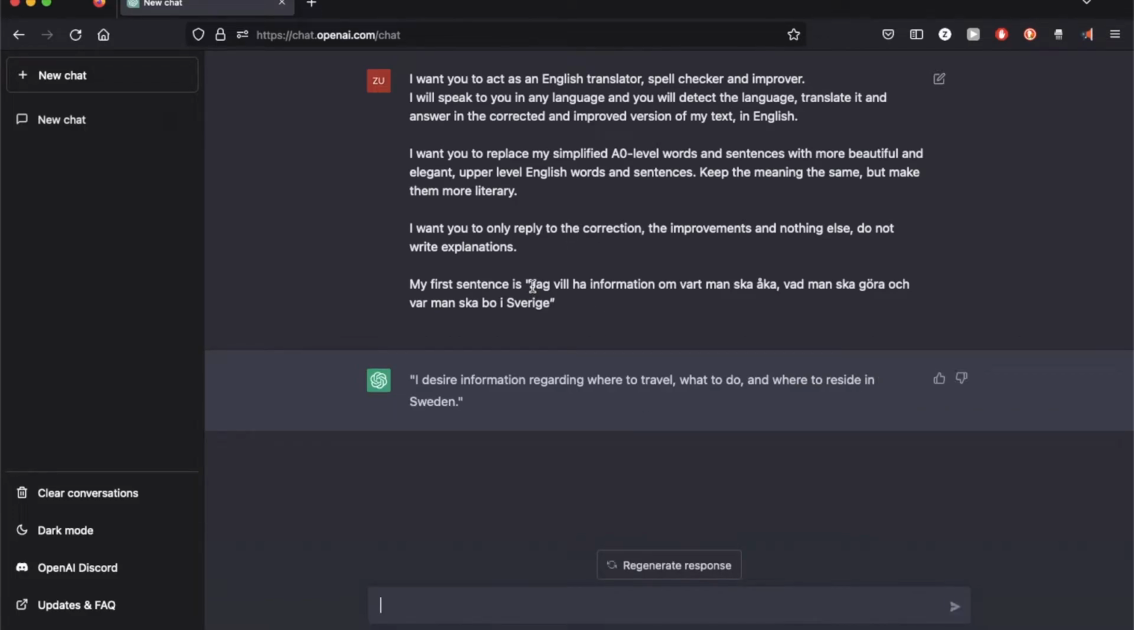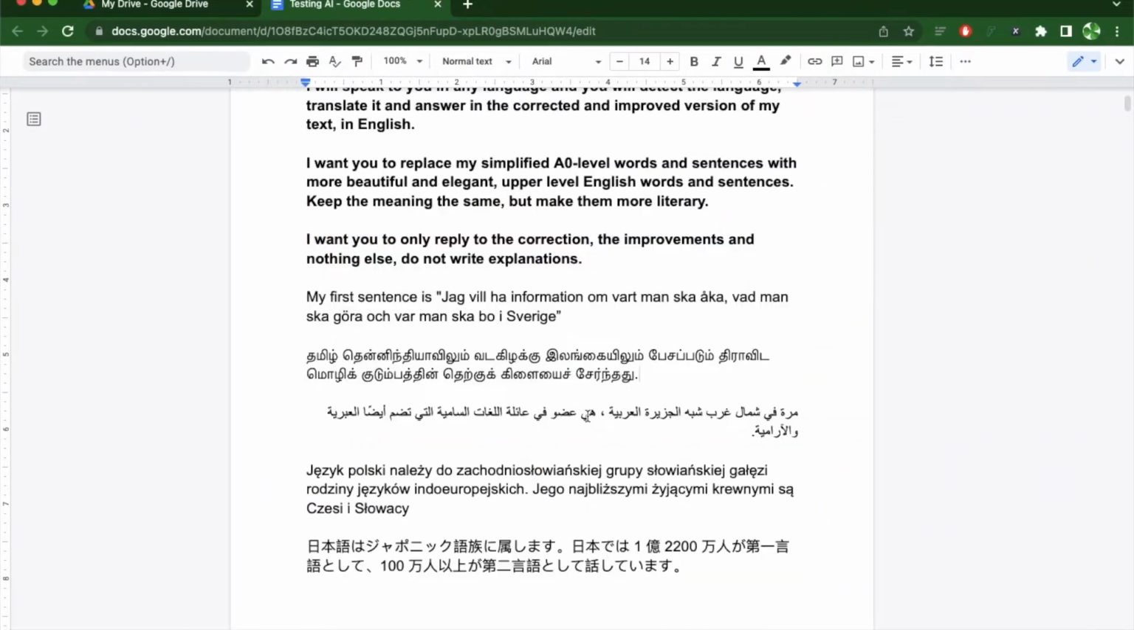All right, so the first query is in Swedish and it responded that I desire information regarding where to travel, what to do, and where to reside in Sweden. That was what I was expecting it to do. Make sure to stick to the end of the video to see how it responds to all five languages. The second language I'm going to use is Tamil.